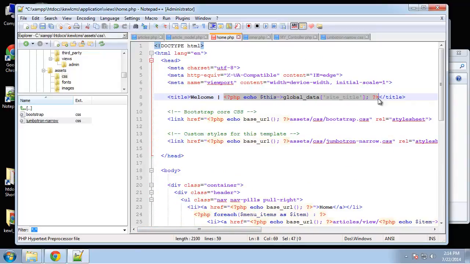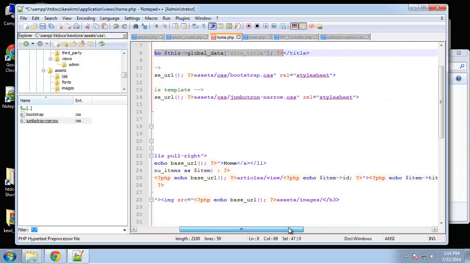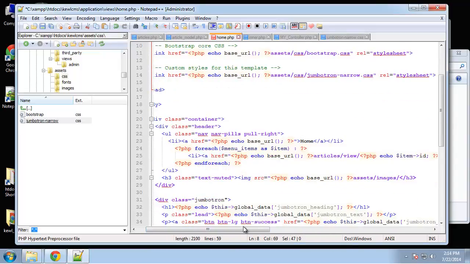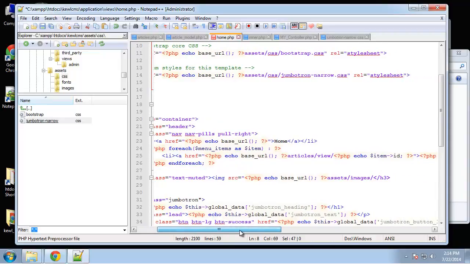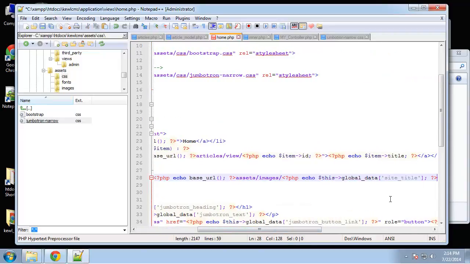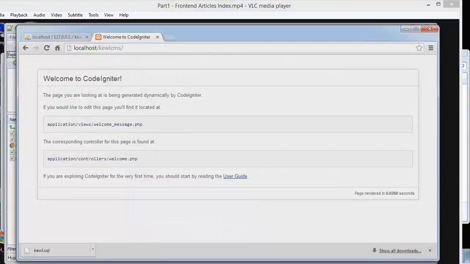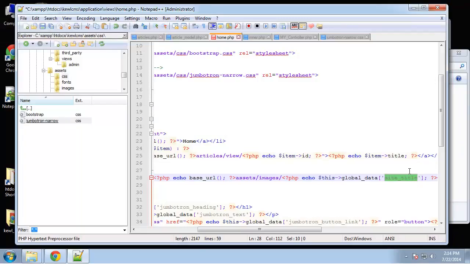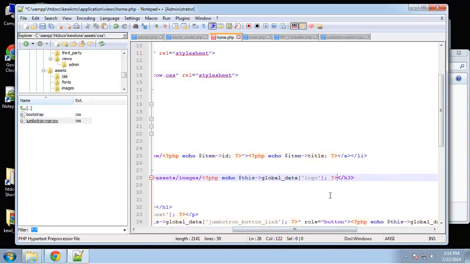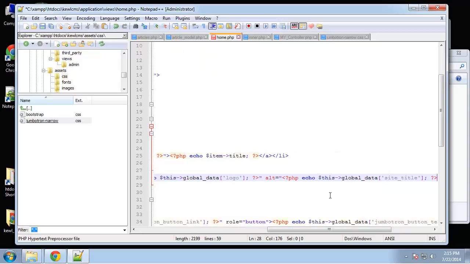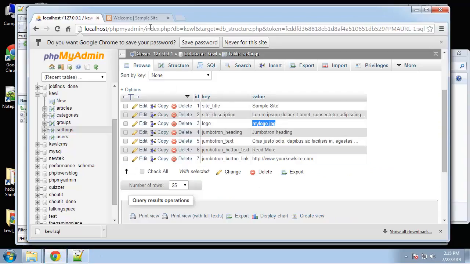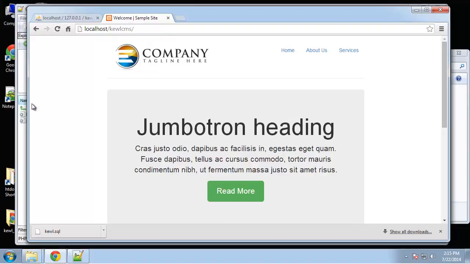So I'm going to copy this. Where'd it go? Right here. So images slash and then logo. Alright, whoops, so we have our database logo. And then for the alt tag, let's make that the site name or the site title. Alright, so that's the home. Let's test it out. Alright, so there's our logo.